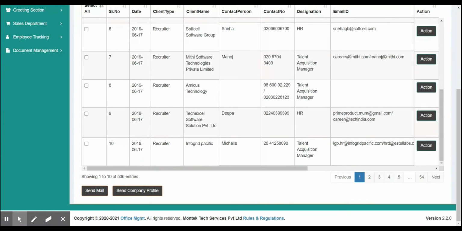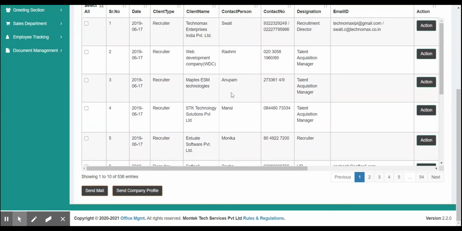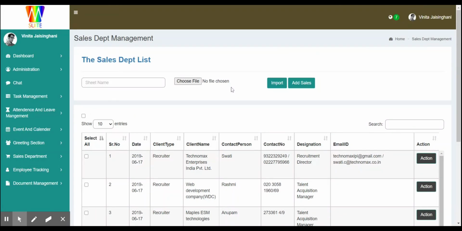Notifications of various clients are displayed on the dashboard as a reminder for each user as per the added data.